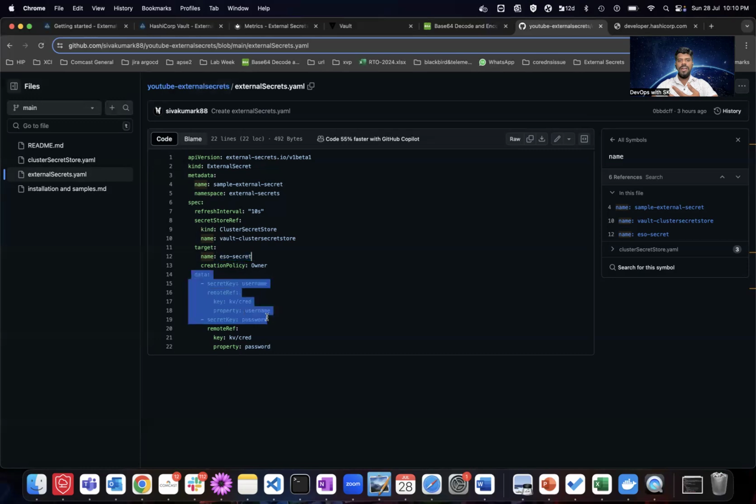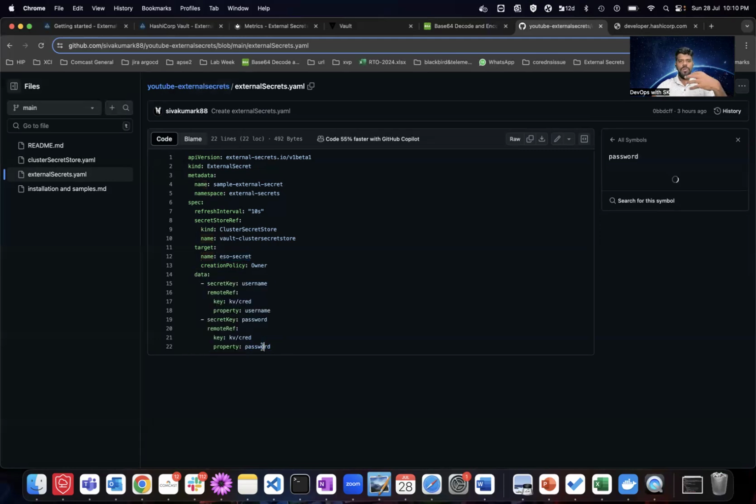And then the data section. When your Kubernetes secret gets created with this name, this is going to be the data block. Inside the data block, there are two key-value pairs: one is username and another is password. For the key username, the value is going to be fetched from this secret path in the vault. I have a vault running already, and I have this path kv/cred, and inside that path I have username and password, which I'm going to fetch.